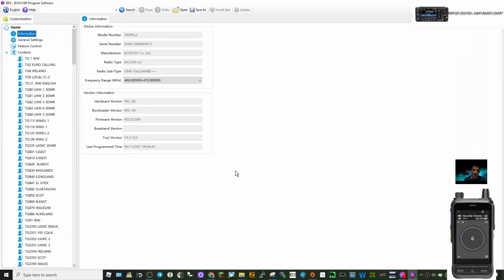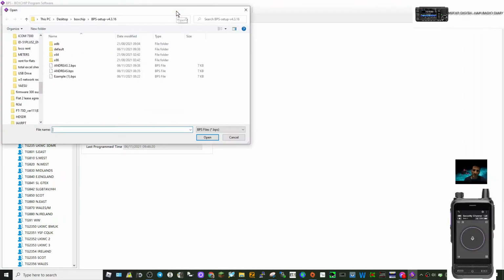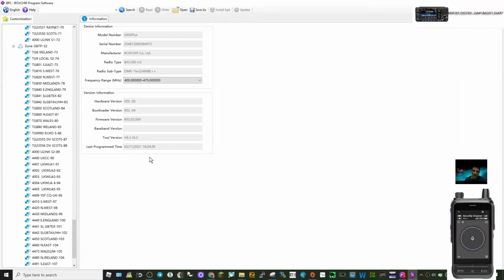M0FXB, just going to get the basics of a code plug for the Boxchip S900A. So here we are, and what we've done, we've opened a file by clicking open, and it's called example, and it's come from Boxchip. So I'm sure if you email Boxchip, I'll put the email address in, you can ask for this. You could do one from blank, but this is going to be easier for you.